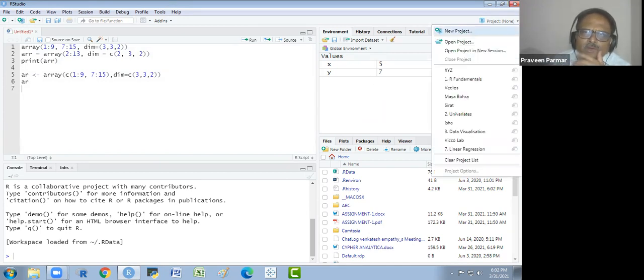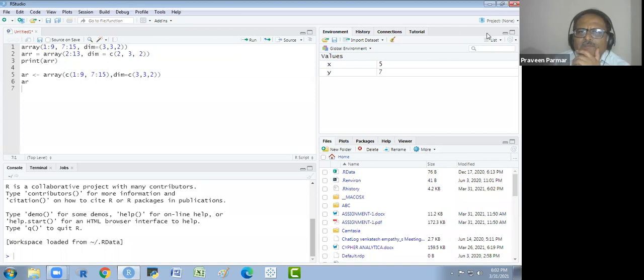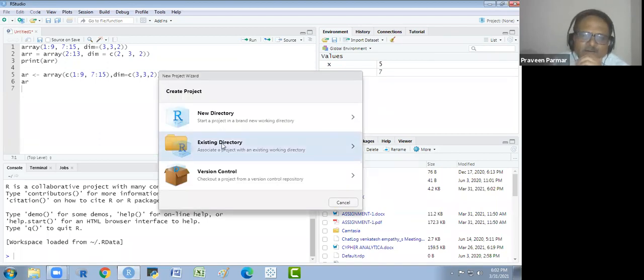So what I will do here is create a new project with an existing directory. Existing directory means I already have that folder where I want to create a project, the folder I want to turn into a project. For every project, you have to create a separate project for every work. For different tasks, you have to create different projects.